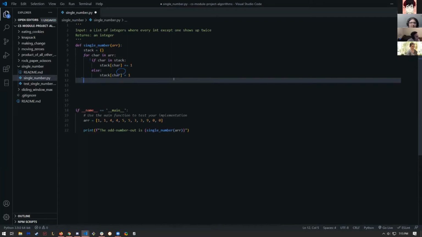Well, you've made a wonderful dictionary. Actually, yeah, so you haven't removed anything from the array. Right, yeah. And you haven't done this. So it looks like you might have to do another for loop to look through the stack.